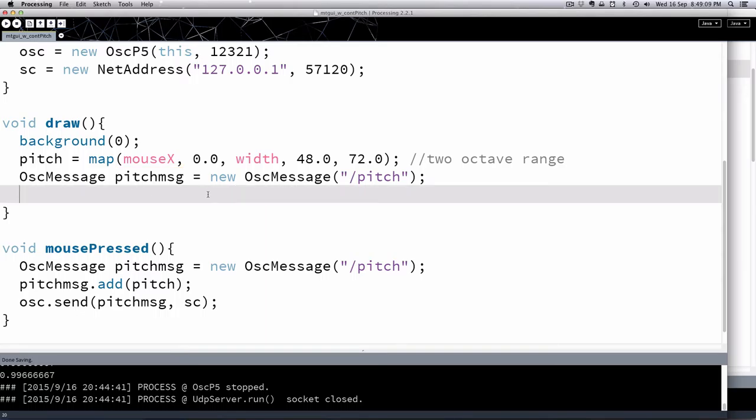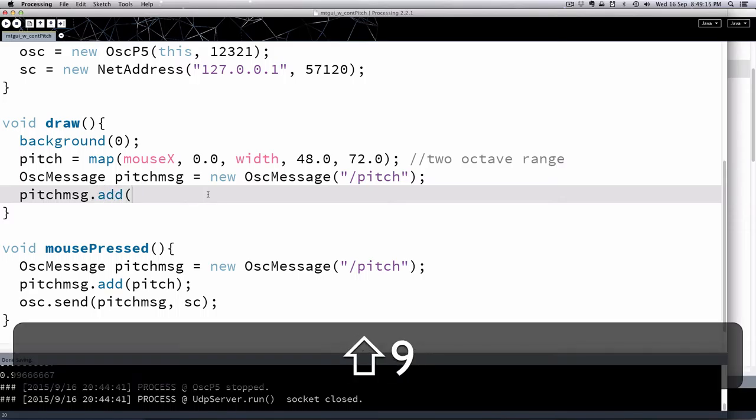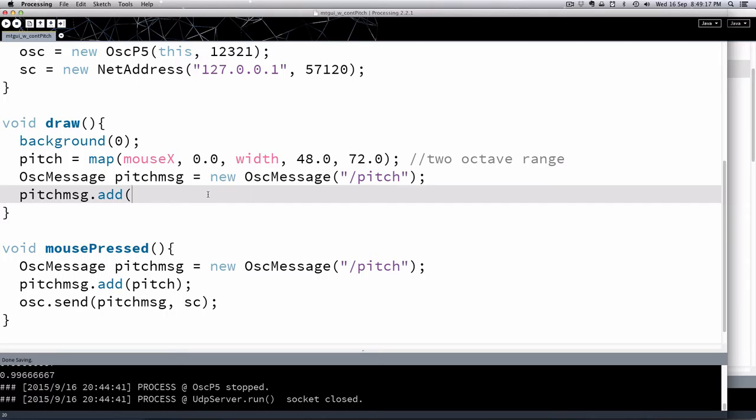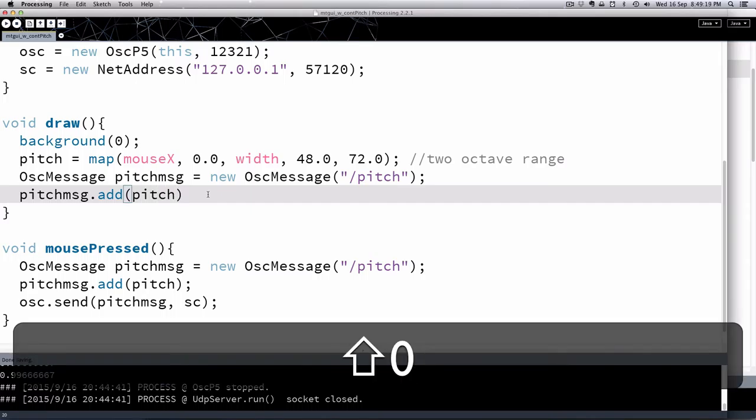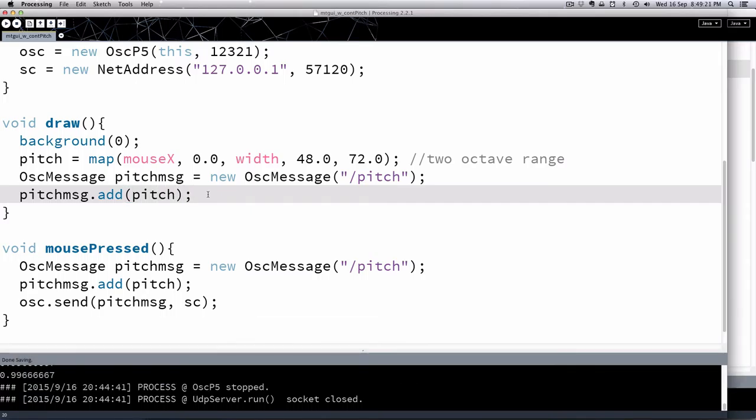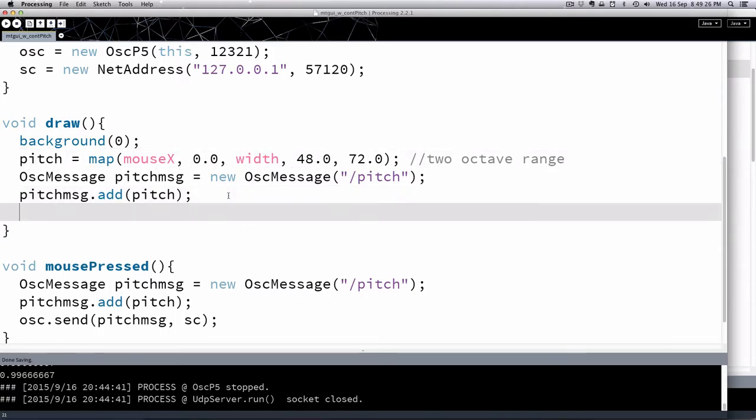We can use this variable pitch message, and we can enact a function on it called add, and that's going to add this pitch. It's going to add this pitch, which has been being mapped, all right? And then we'll send it.